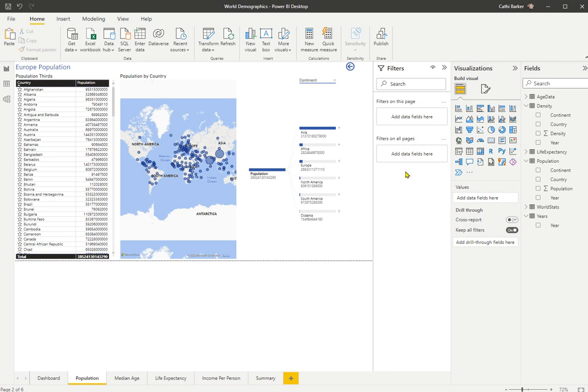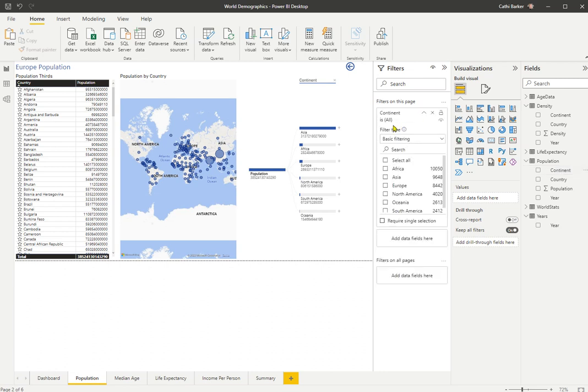What I'd like to do is create a page filter for this page, being Europe. So I'm going to click on a blank part of the report canvas, go to the fields pane, and from the population query, drag continent and drop it on filters on this page. So this page and the 3 visuals on it will be filtered by continent. And I want to set the continent to Europe.